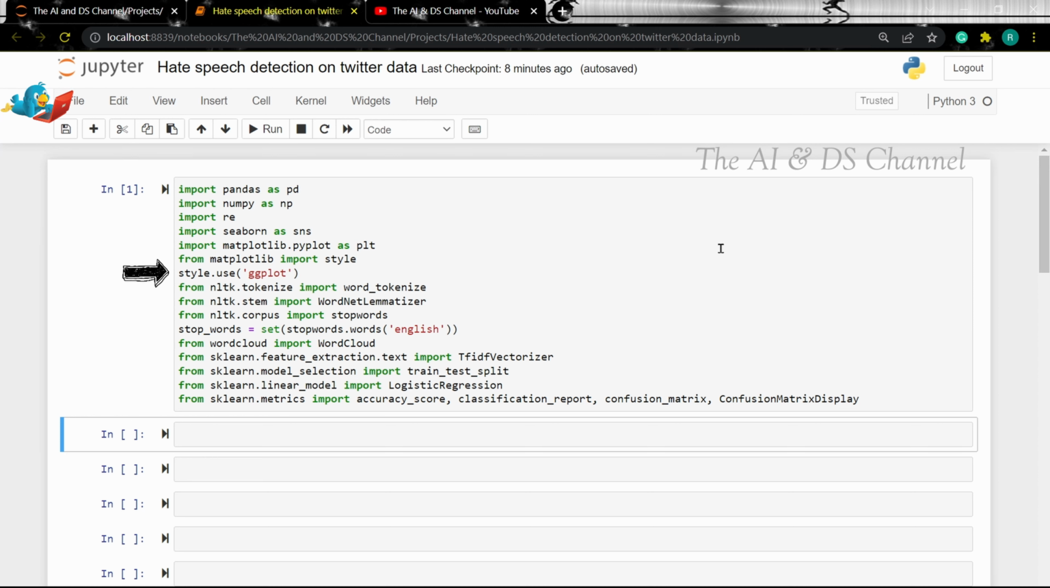Then we are importing word tokenize to perform tokenization. Then we are importing WordNet lemmatizer to perform lemmatization on our data. Then we are importing stop words to remove all the stop words. And then we are setting the language as English for our stop words. Then we are importing WordCloud to plot the word cloud. Then we are importing TF-IDF vectorizer to vectorize the text documents.